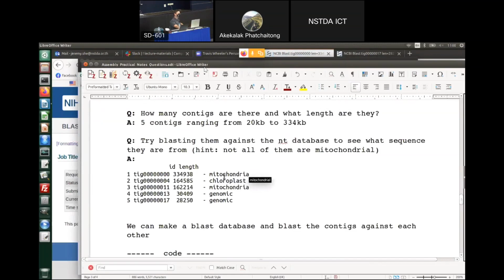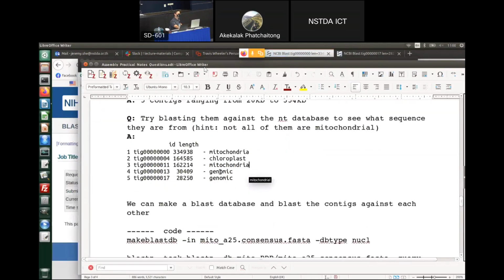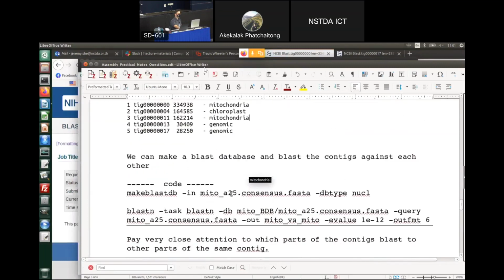Okay, so the result from this is 2 mitochondrial contigs, a chloroplast contig, and then 2 genomic contigs. So for mitochondria, we expect to get a single cyclic sequence, which means that we expect contig 0 and contig 11 to somehow link up. So the next step would be to make a blast database of these contigs and then blast them against each other. So we'd do that with this code.